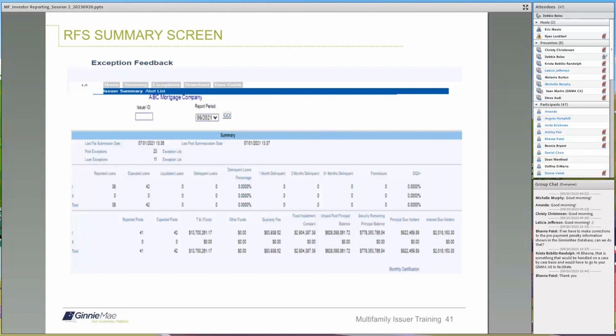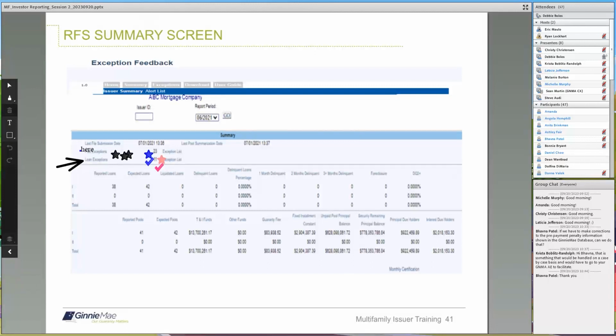If you could turn on the annotation tool again, please. And please indicate where on the screen you can see the number of outstanding exceptions. There we go. Exactly. Here. I love it. All right. Perfect. Yes, there are 23 outstanding pool exceptions and 11 outstanding loan exceptions.